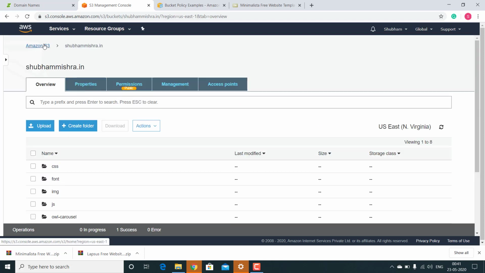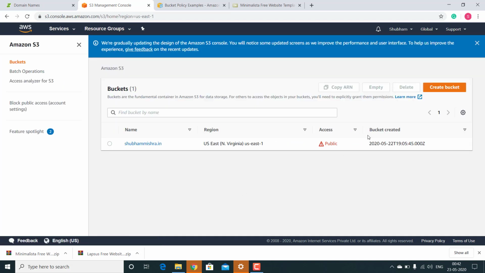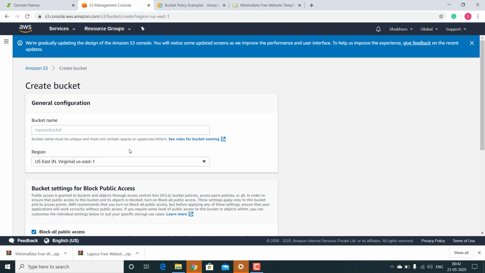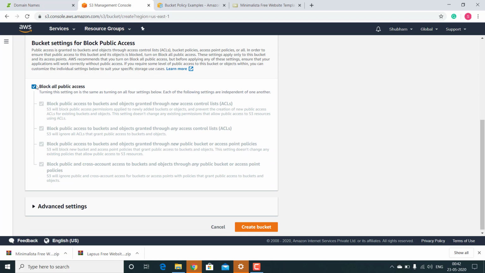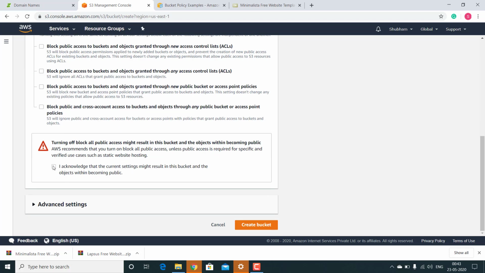Now go to the Amazon S3 bucket again. Now here we are going to create one more bucket with the name www.shubhammishra.in. Why are we doing this? Because if someone wants to access with the help of www, it will redirect to our main bucket shubhammishra.in. Uncheck this one, click on acknowledge, create bucket.